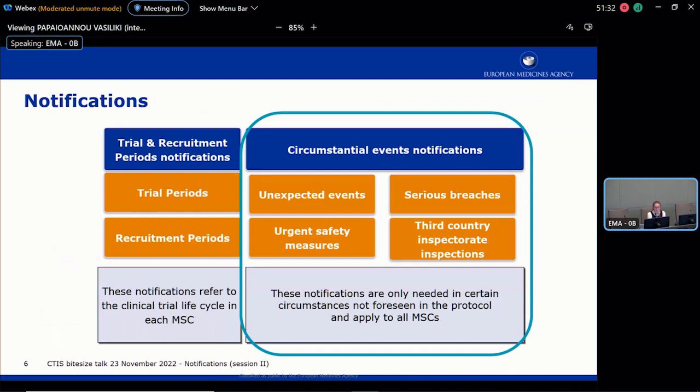And again, as the way the clinical trial regulation has been prepared, everything is trial driven. So even if you were to have a serious breach that potentially applies to multiple trials, you would need to submit that serious breach to each trial individually. That's the way the system has been built, basically. So next slide, please.